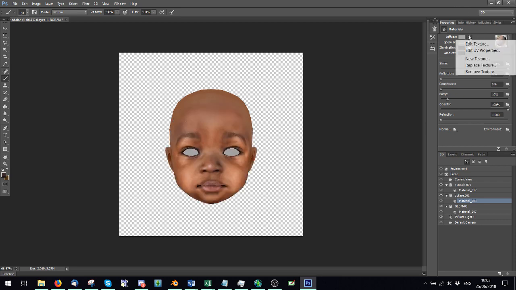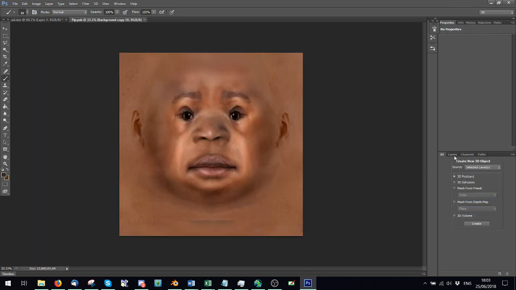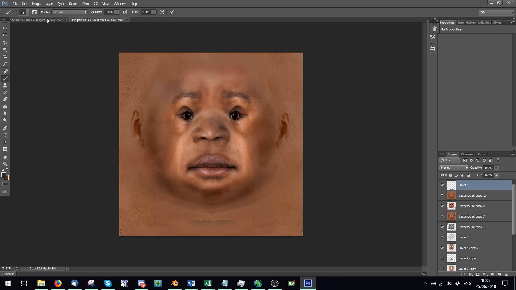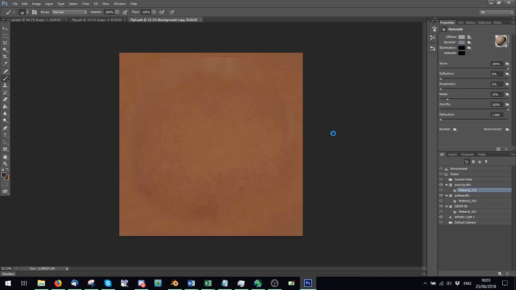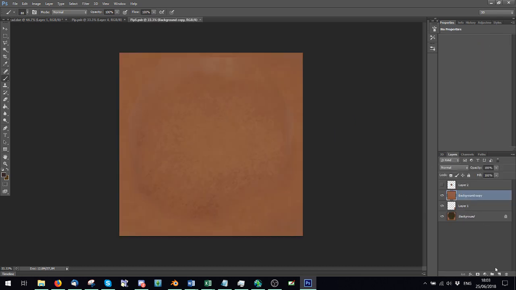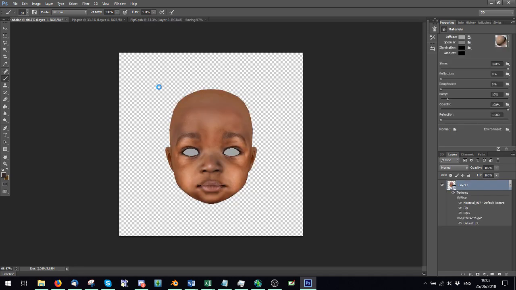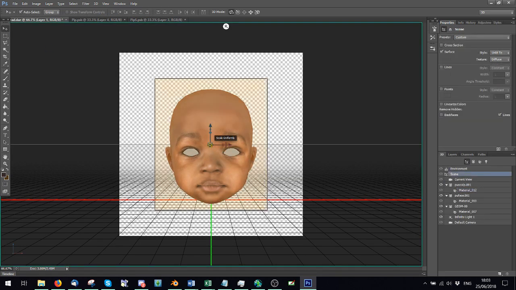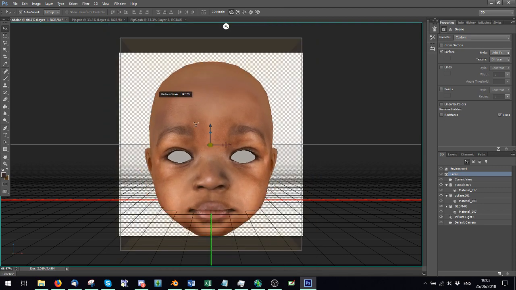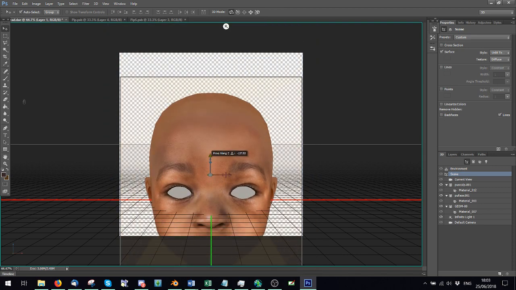Good. Now I'm just going to go to Edit Texture and make sure you make a new layer, and do the same for the scalp, because you don't want to draw on the original, it's hard to get rid of. So make a new layer for both. And then I'm just going to go to Scene and pull this head towards me so I can see what I'm doing a bit better, and move it down a bit.